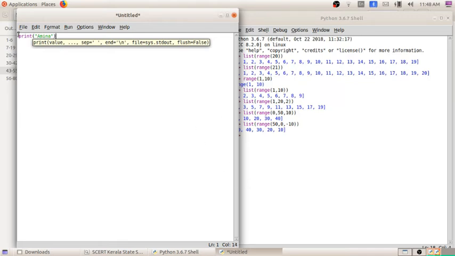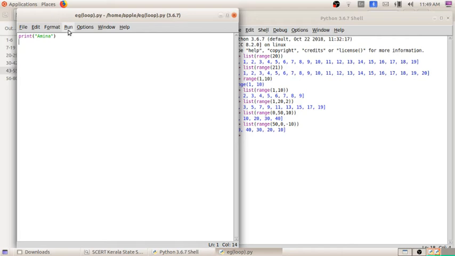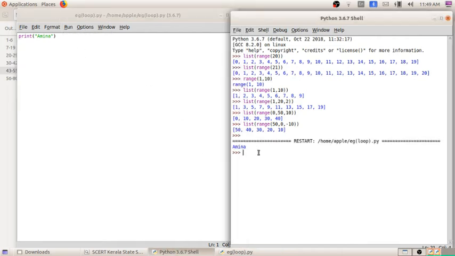So what will happen? I am saving this as loop.py, an example of a loop. Next I am going to run the module. What do you get? You get Amina printed. So next, what am I going to do? I want to print this Amina 20 times. It will be difficult to write print Amina 20 times. So instead, to avoid that, we can put this statement in a loop.